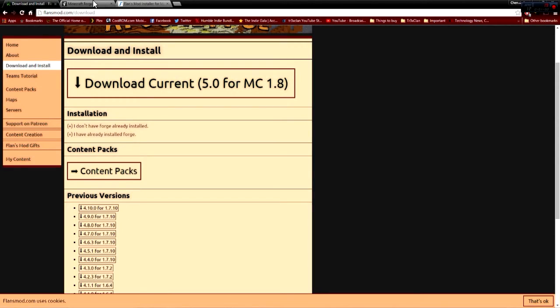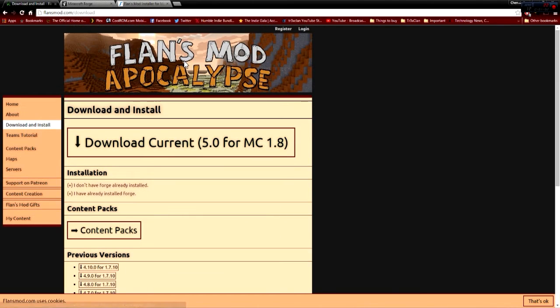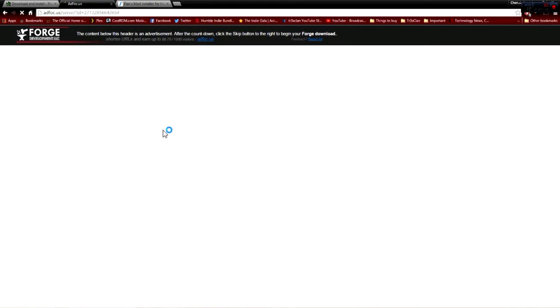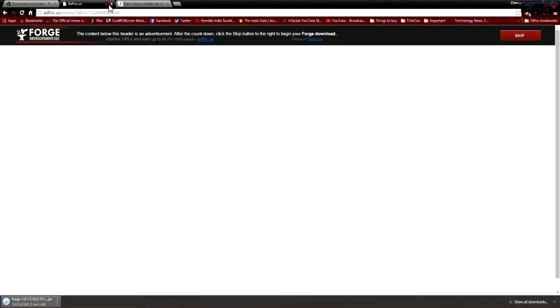So I'll provide two links in the description. This is flansmod.com/download and files.minecraftforge.net. What you want to do is go down to select your version. We're already on 1.8, and we're just going to click installer here on Minecraft Forge. You're going to want to wait. Okay, sorry about that. You just have to click the skip button up here and it'll download it.